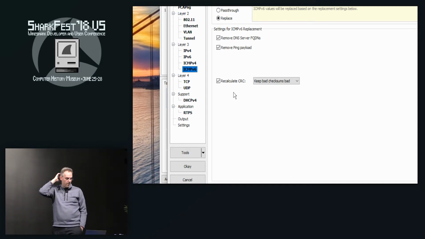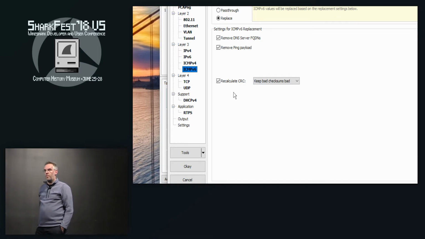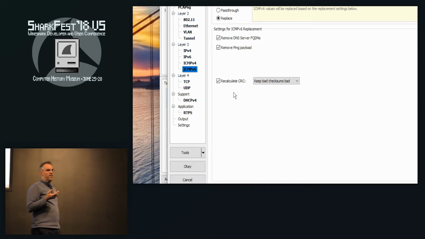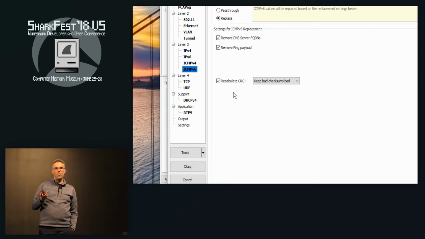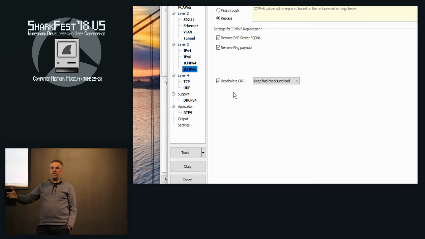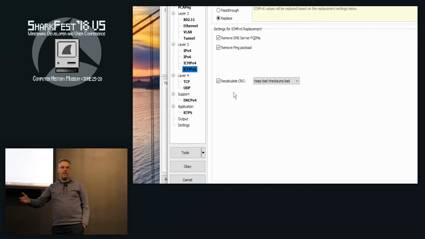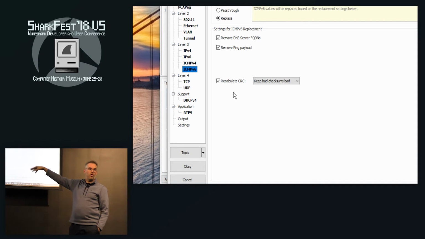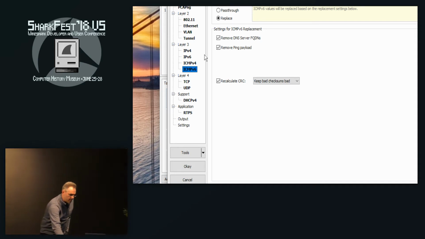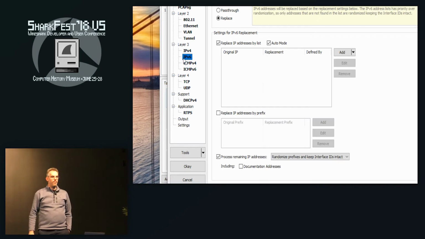But ICMPv6 is a very important protocol because it also replaces ARP. And there's a lot of things happening in there. So if I see an ICMPv6 packet, it could be a router advertisement, neighbor advertisement, whatever, and there are always IP addresses in them. But you don't see an option for replacing them here. And the reason is because that is done on this layer.